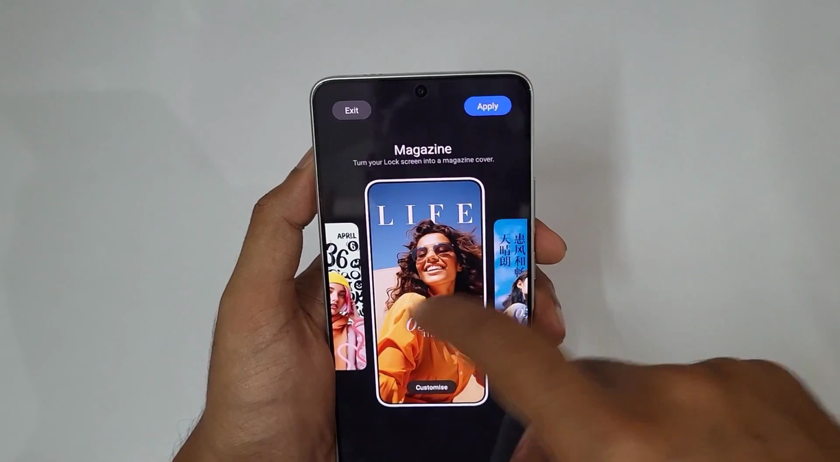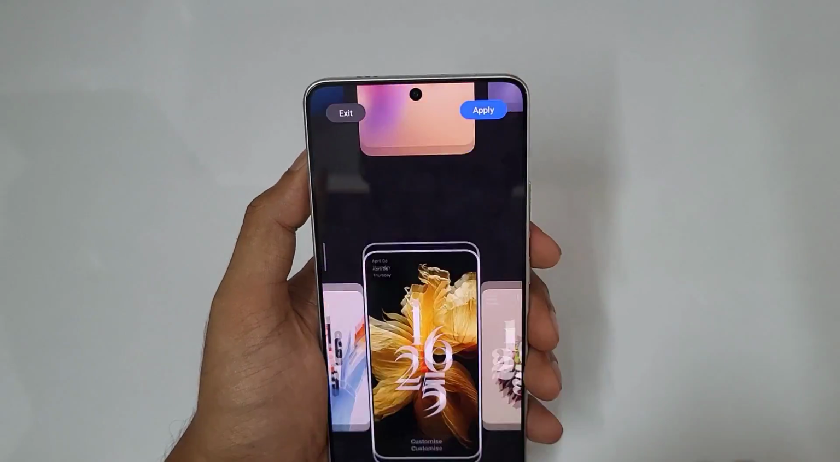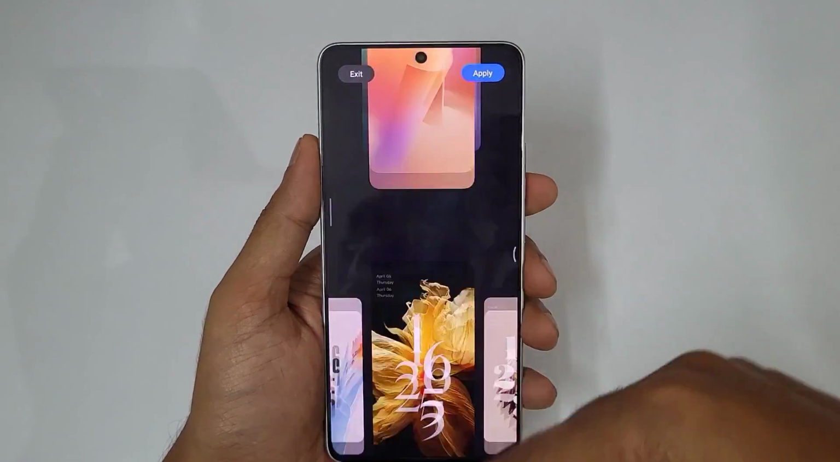This looks stunning. Wow. And you can see the animations and transitions on this is really cool.